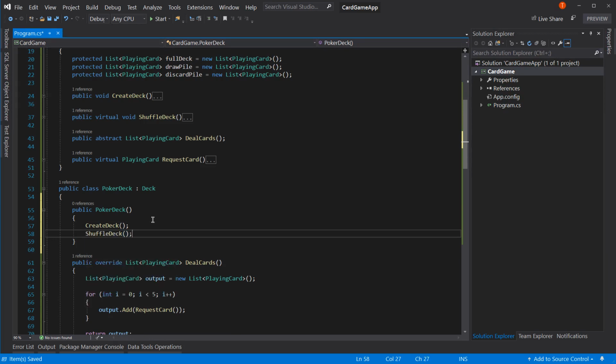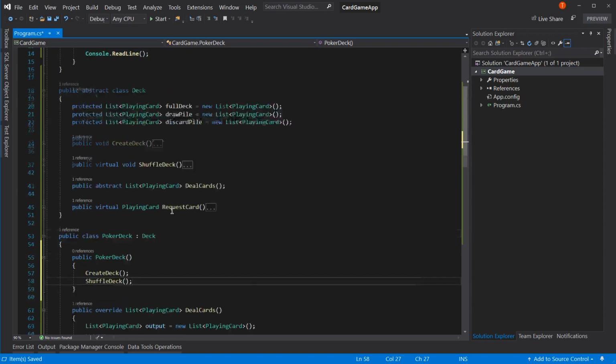That's what I want you to do when you first come into this application. I think that makes sense. So that's our poker deck. Not really too complicated, but pretty clear.